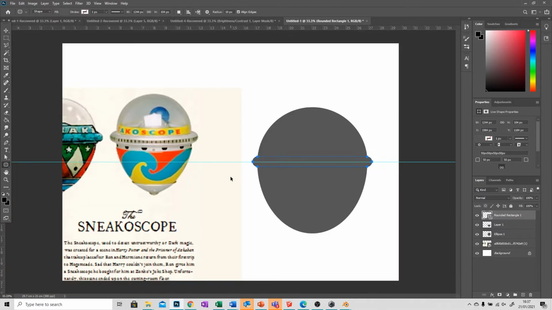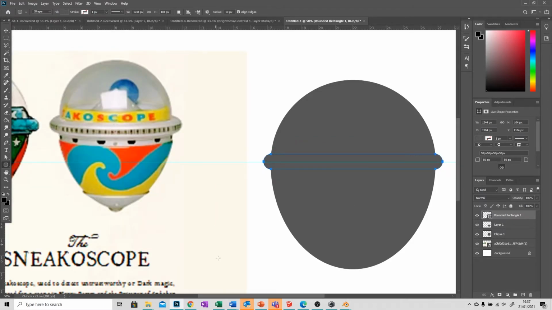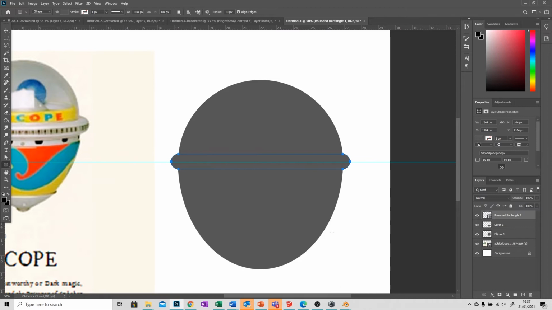Does that need to be a bit bigger? Yeah, let's make that a smidge bigger and drag it down a little bit. And just hold in Shift, let's just stretch that out a bit. There we go.